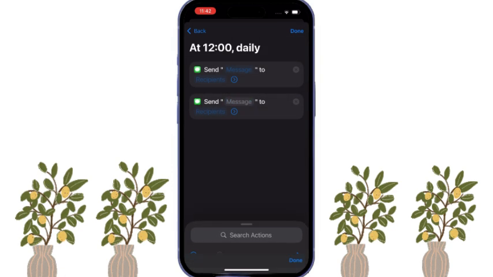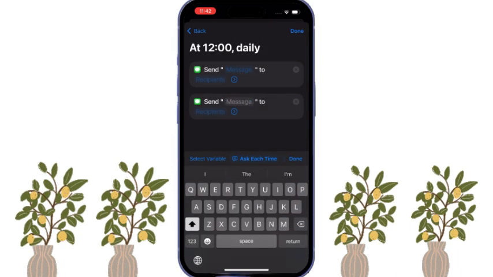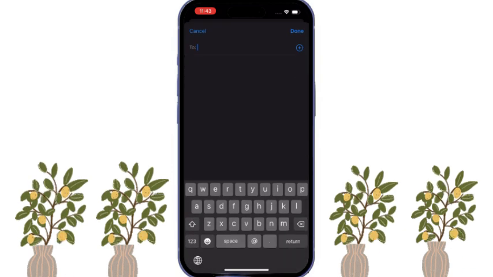Here you see two options on the screen: Message and Recipient. Message means you have to type the message that you want to share. For example, I'm going to wish someone, so I'm typing happy birthday. Recipient means the person you have to send the message to, the name of the person from your WhatsApp contacts.